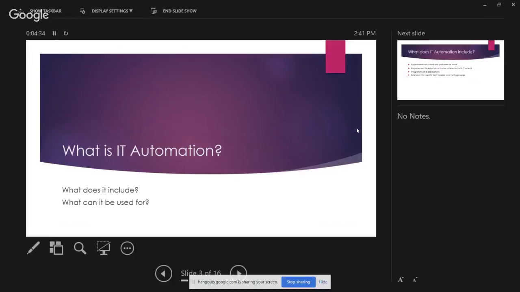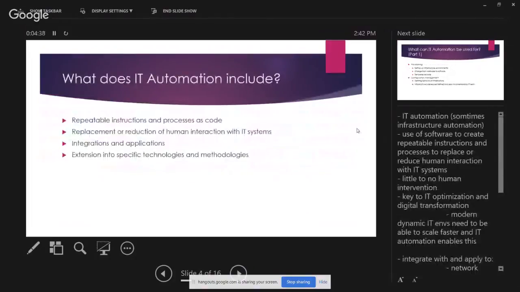So, what is IT automation? What does it include, and what can it be used for? Like I mentioned, IT automation is also sometimes known as infrastructure automation, and it's the use of software to create repeatable instructions and processes to replace or reduce human interactions with IT systems. The goal is little to no human intervention, and it's a key to IT optimization and digital transformation, which I spoke about in my last presentation.